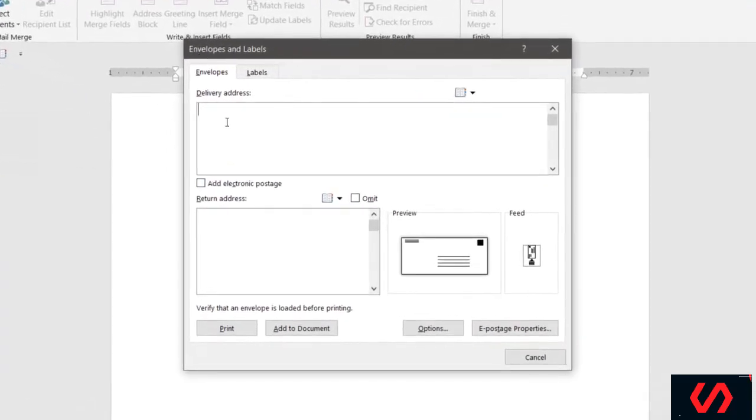You'll note that this is the same window that we're going to use for both envelopes and labels, and we have the two tabs at the top. I'm currently clicked on the Envelopes tab. The first thing that we need to do is type in a delivery address that's going to go on the front of the envelope. You have a little drop down just here which will allow you to pick something from your Outlook address book, but for the time being I'm just going to manually put in a delivery address that I already have copied to my clipboard.